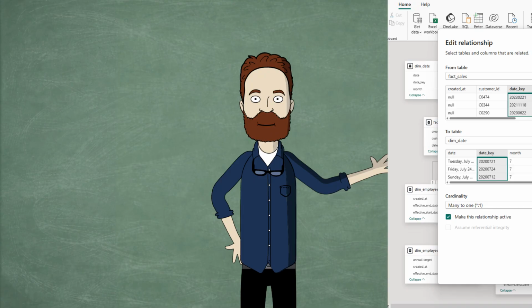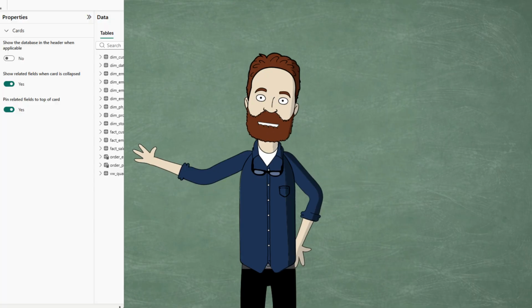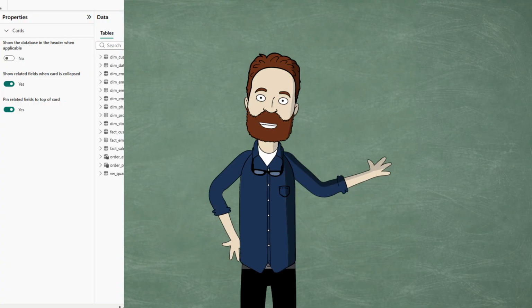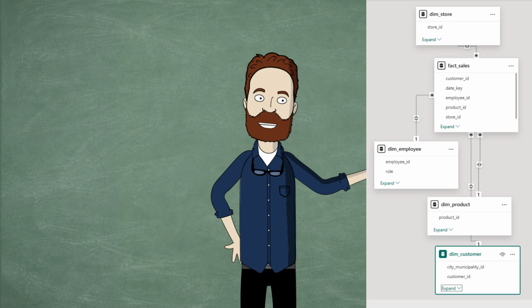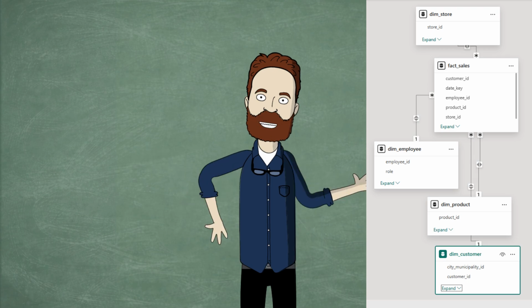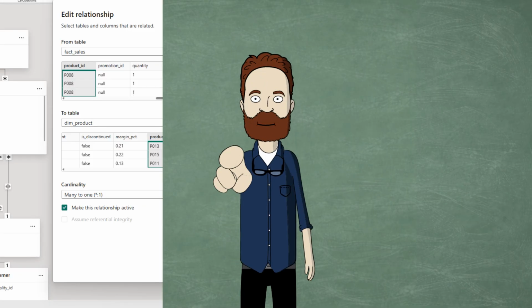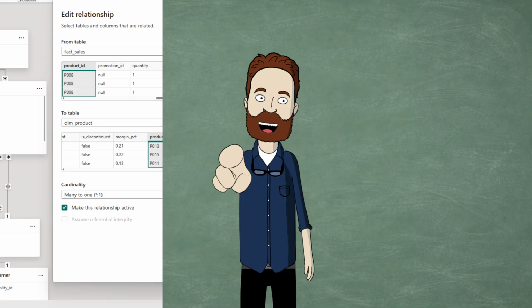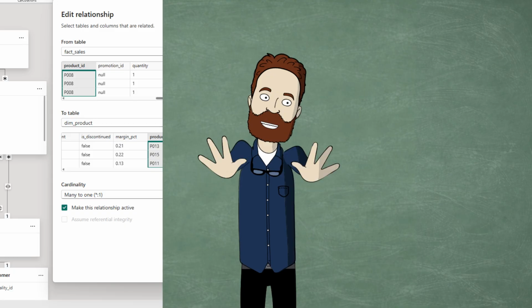Another important concept is cardinality. Cardinality refers to the uniqueness of values within a column. For example, an employee ID column usually has high cardinality because each value is unique. On the other hand, a gender column has low cardinality because the values repeat. Lower cardinality improves performance and reduces model size. As a best practice, analysts should minimize unnecessary high cardinality columns whenever possible.